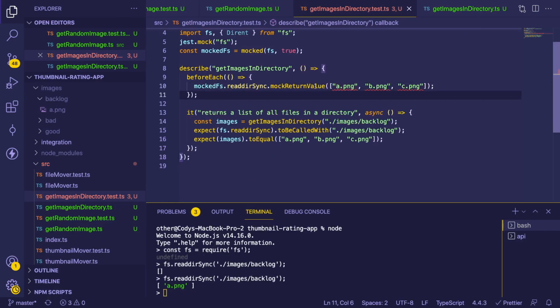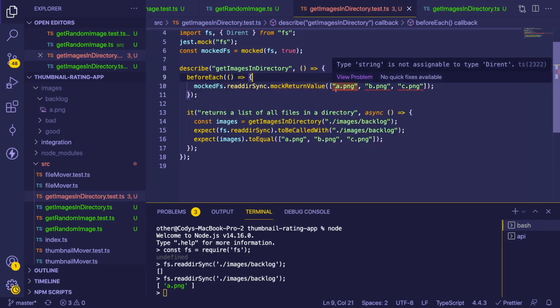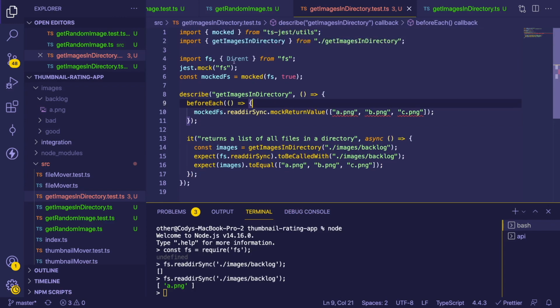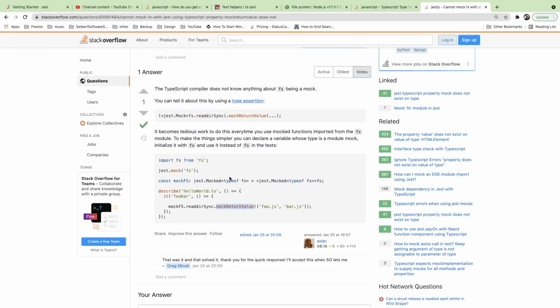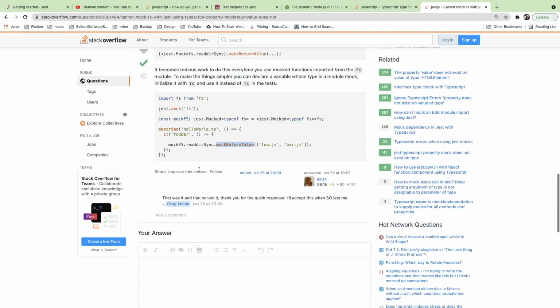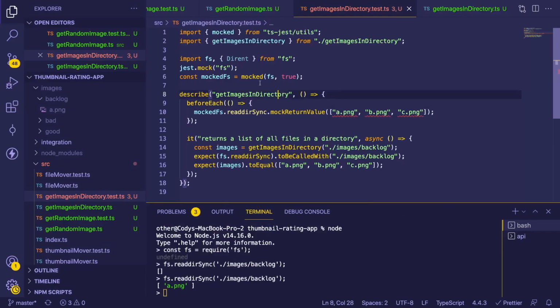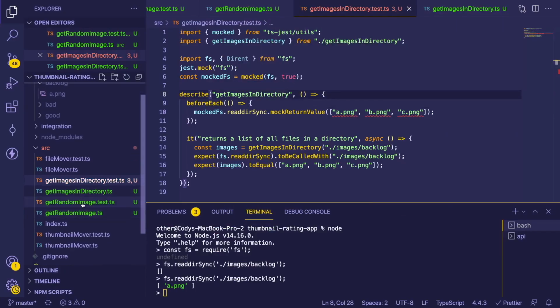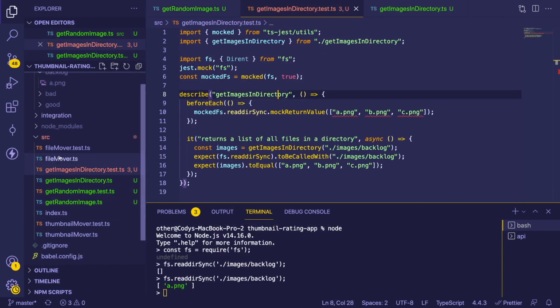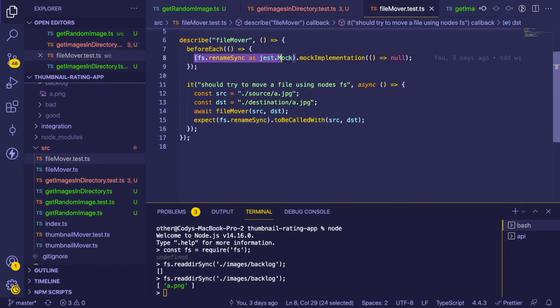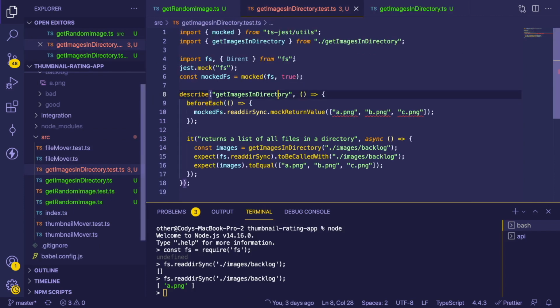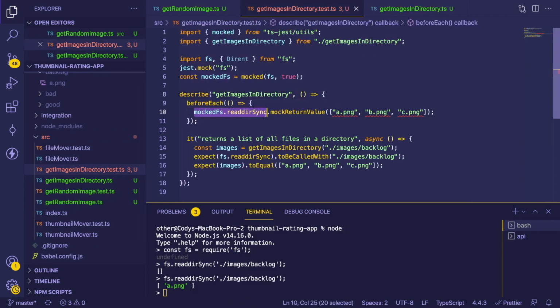Has that helped at all? mockReturnValue. Still complaining about needing to be a Dirent, so I think there's probably a way to do this. The guy's saying that you could do this a different way. Well, I'm not going to spend all day trying to figure out why this isn't working. I've gotten it working in a different test by just simply doing this little hack thing. So let's just see if I can keep doing that little hack and see what happens.